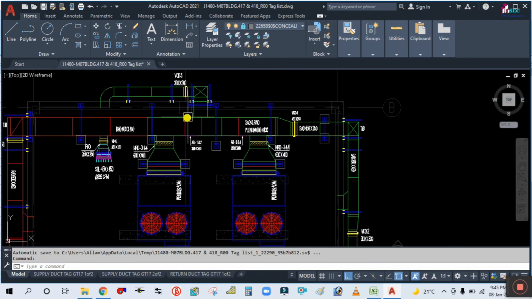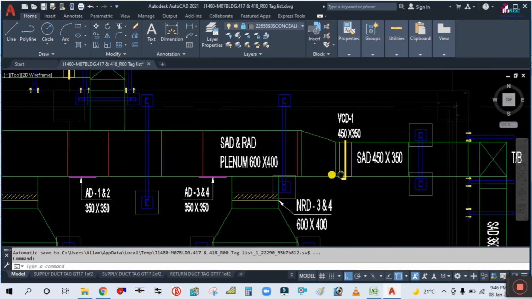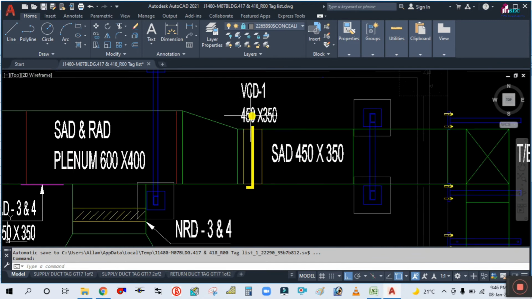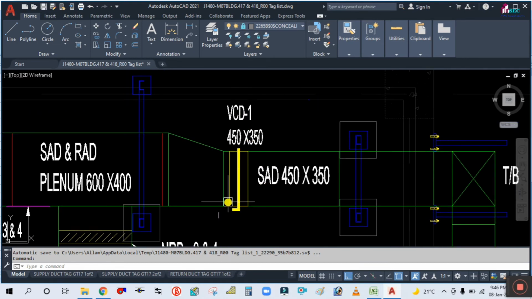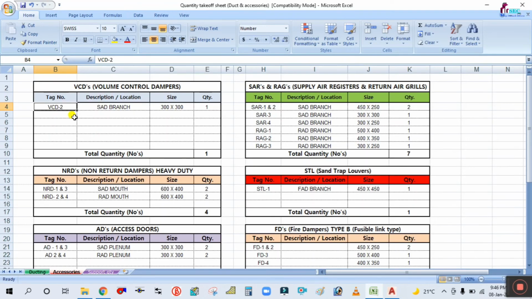Here, so this is the VCD1. The size of the VCD is 450 by 350 because the duct size is 450 by 350. So what you will do, you have to tag and give the tag number also for this. So I tagged it already. So VCD1 450 by 350.